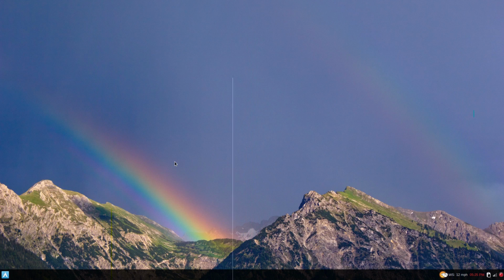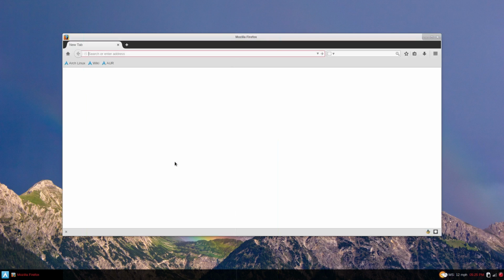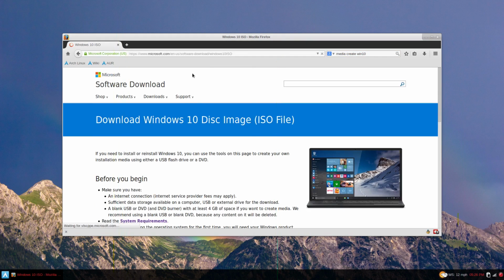And I would strongly suggest, if you can, do a clean install. It's much better. So you can open a web browser if you have one. I have Firefox currently installed, and just do a search for media. You probably know this, but create Win 10, anything, just some keywords. There we go, Windows 10, Microsoft, ISO, okay.